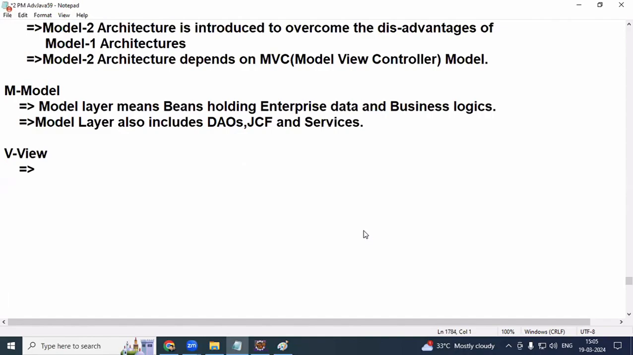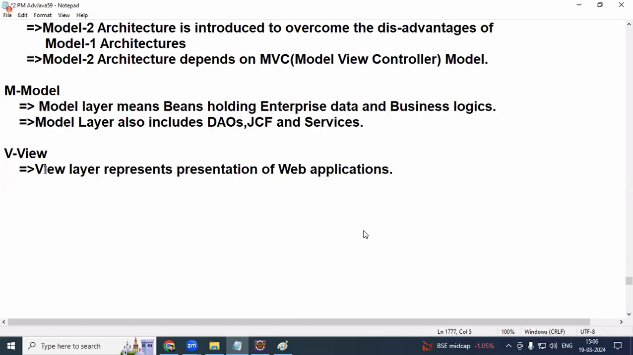Now comes view. Model view. V stands for view. So view represents the presentation of the web application. Make it: view layer represents presentation of web application. We use JSP in view layer.